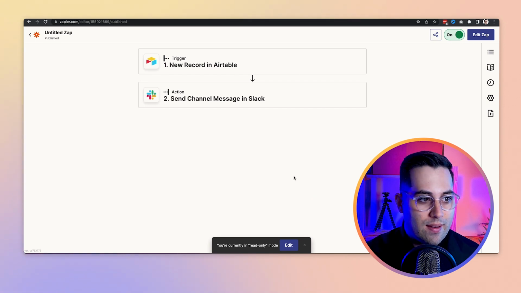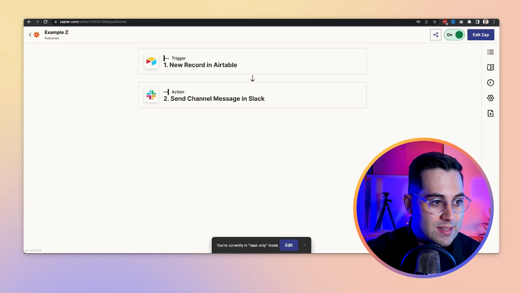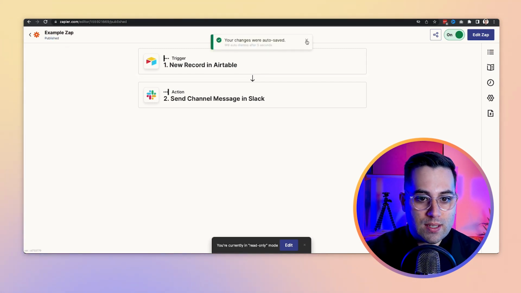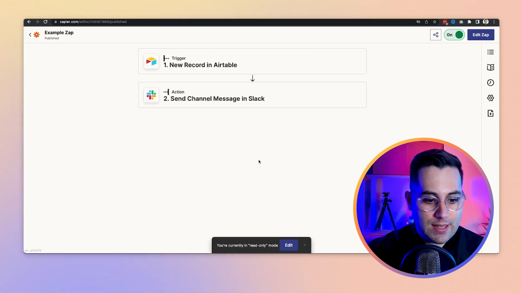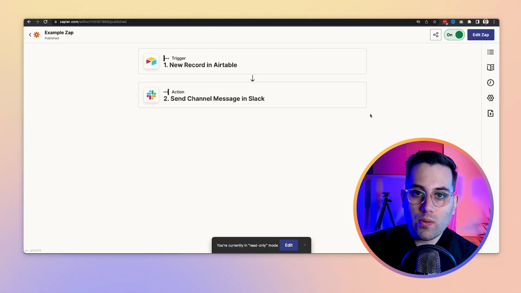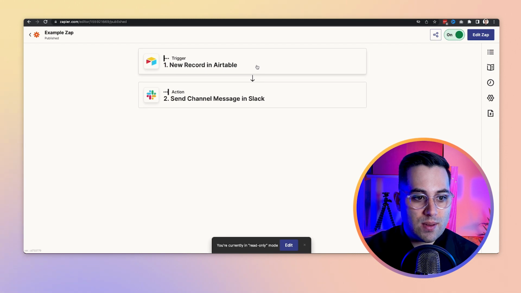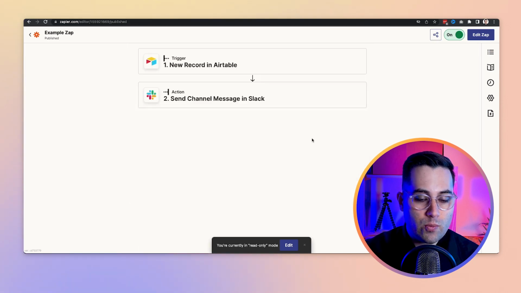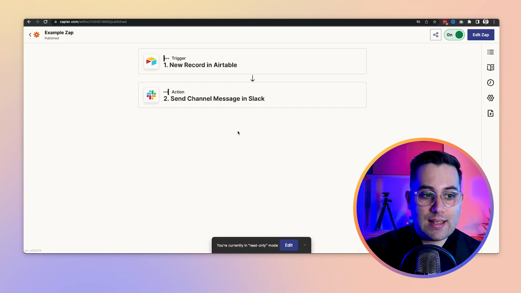Right? We didn't have this before. So I can give it a name like example Zap, and it says it's published. So apart from the redesign, now we can see that we have this kind of read-only mode, which means that we can jump into our Zap and then we can see all the steps we have.